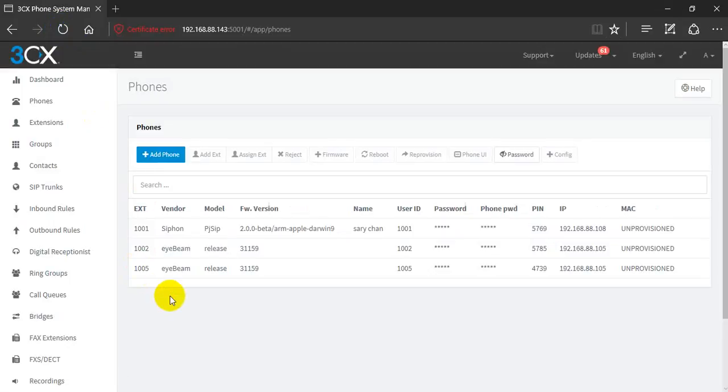So now you see already the 1005 is already registered. So now complete everything.